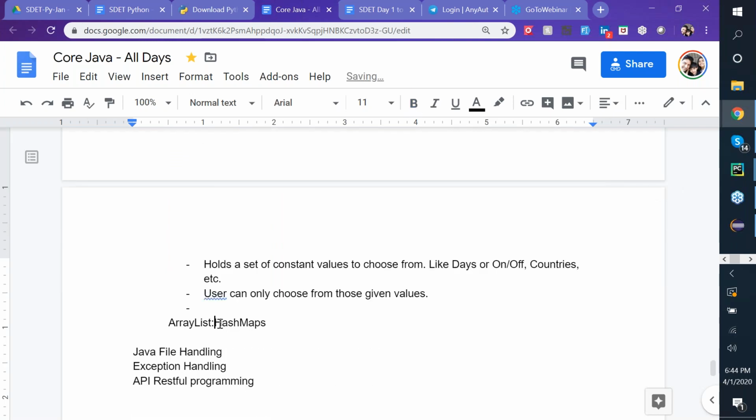Now comes the other concept of array list and hash maps. These are all about storing content or data, and each one is there for a different purpose altogether. So let's look into that.